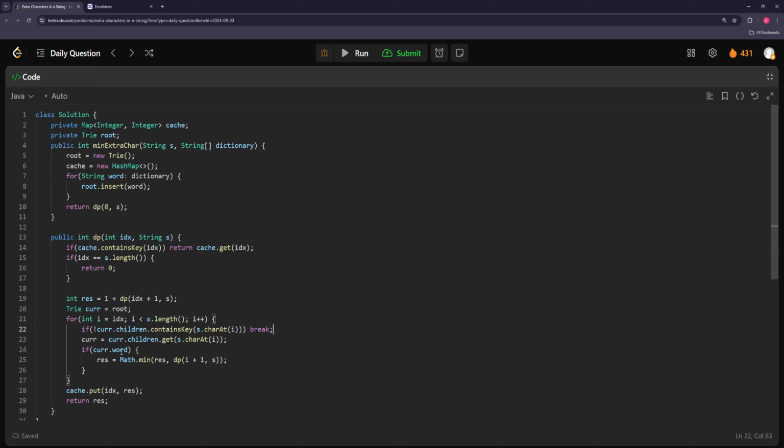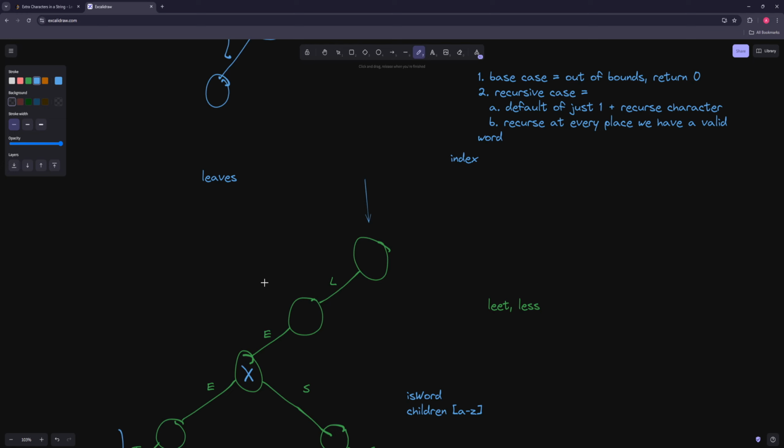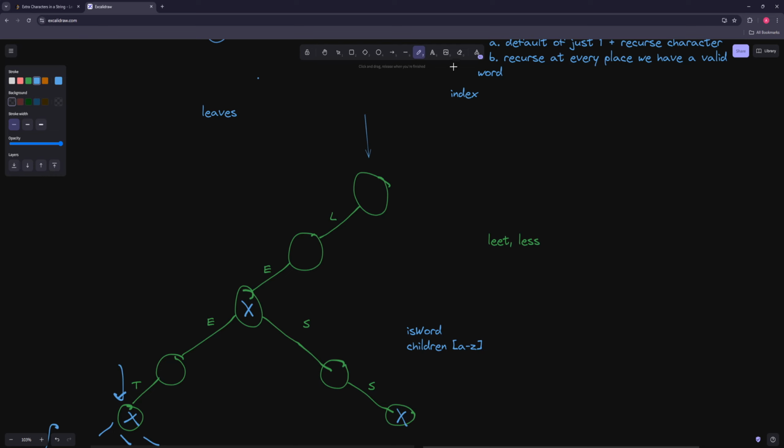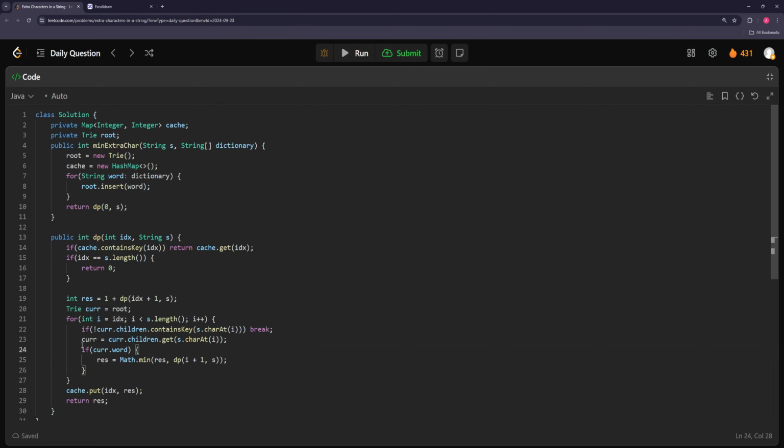And then once we get the next node, we check, is it an actual word? Because we can only recurse at valid words, right? Like if we're going through this LeetCodes or whatever it is, we can't recurse at LE because LE was not a word, right? The only words are leet and less. So basically, if we can recurse, let's recurse. And then just minimize the result, so minimize whatever the previous result plus the recursion.